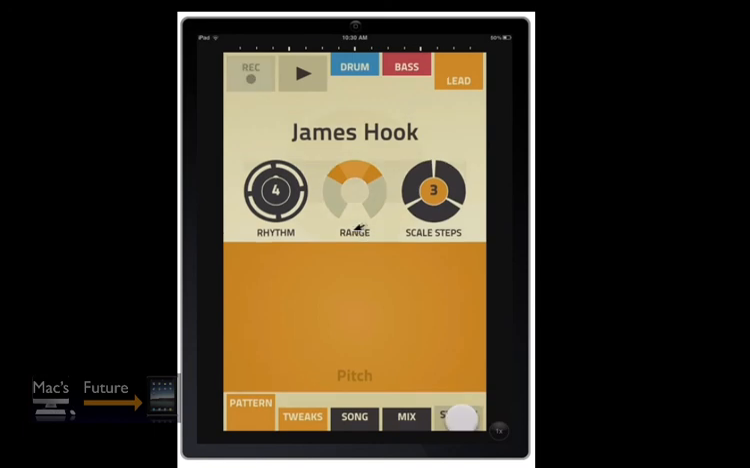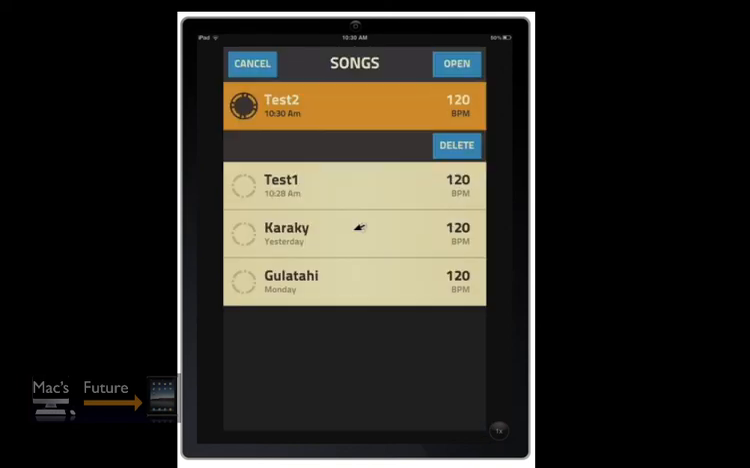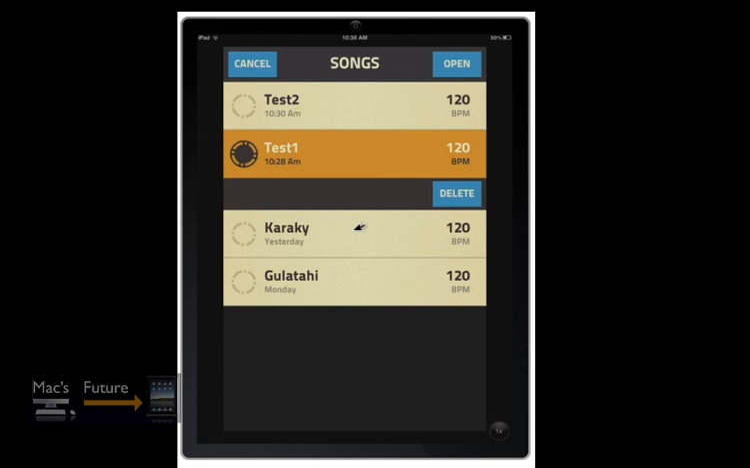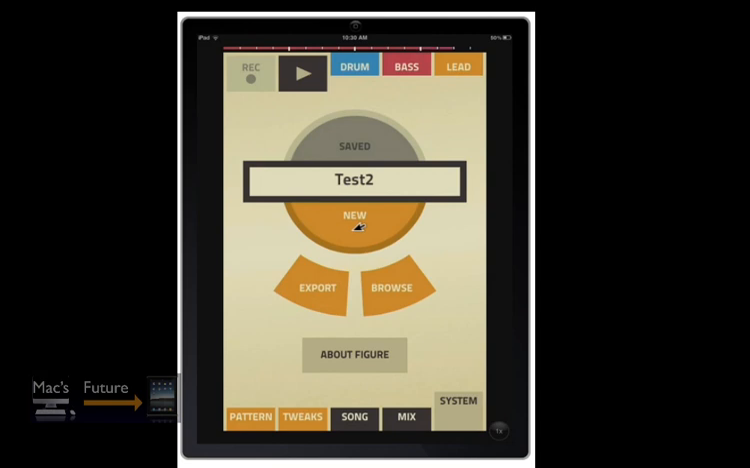Okay, so anyways, the point is now I'm going to save that, overwrite, yes. Now go back. I've got two different tests, test 1 and test 2. So look, I play test 1, it's a little different. And then I go to test 2, it's slightly different. But the point is you could arrange a whole bunch of different versions of the same song, then export them, assemble them in GarageBand.